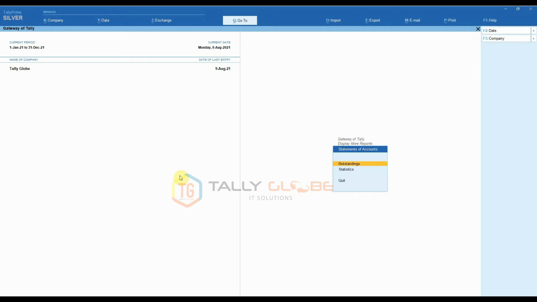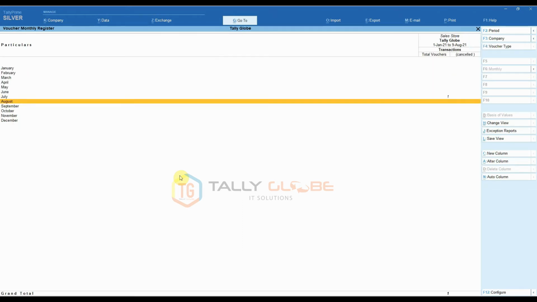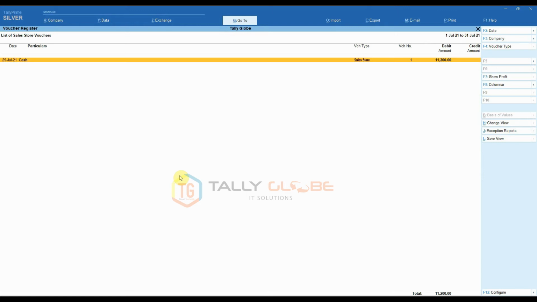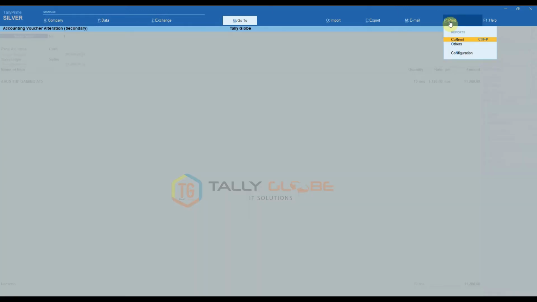Select the voucher you need to print. Go to Print Settings and select the printer.